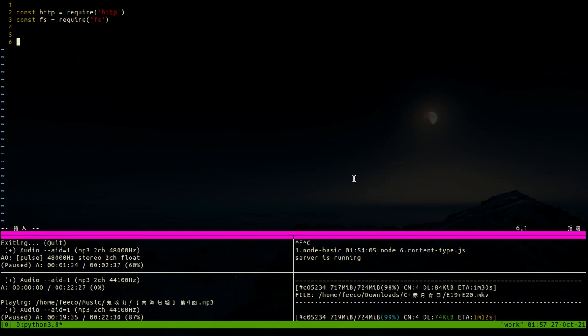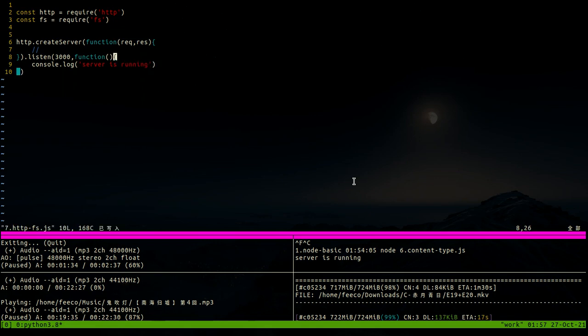It's fairly simple. So http.createServer, and in this function you can just get a request and response directly. And after that, you can use chaining to listen on port 3000, and it says server is running, right? This is much easier, faster, right? But normally this is pure Node.js.